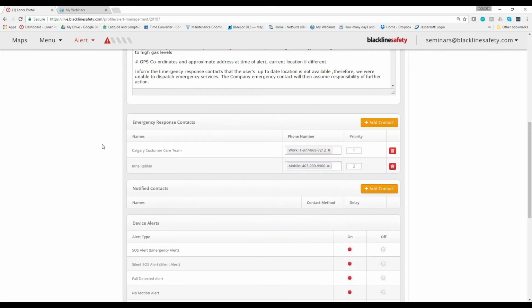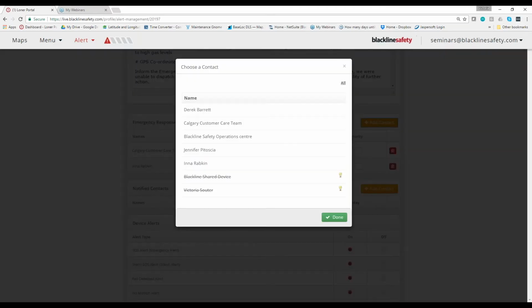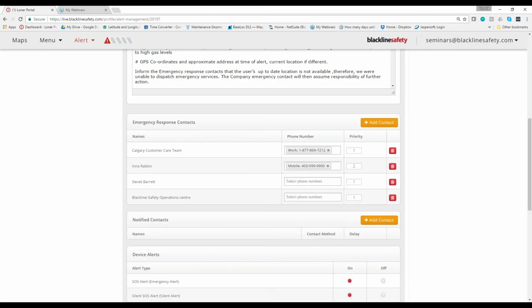So emergency response contacts, these are the people that you want us to call if we're unable to get a hold of the user. So where do we find this? If I click on my add button, add contact, again, it brings me to the address book. This is so important why you keep everyone up to date. So I'm going to add in some more people in there.